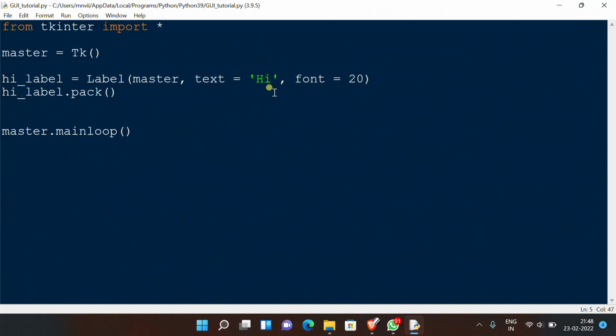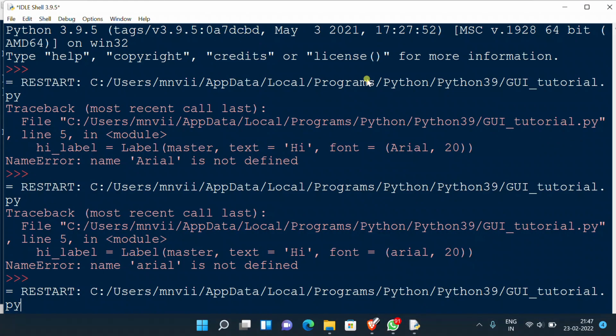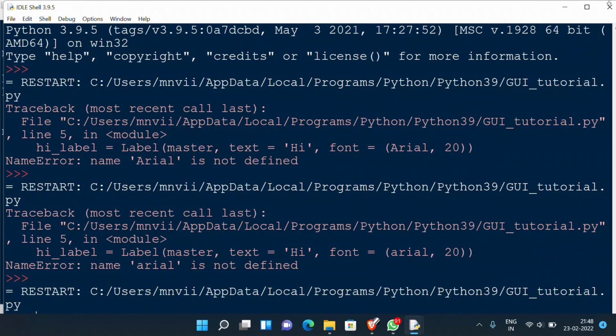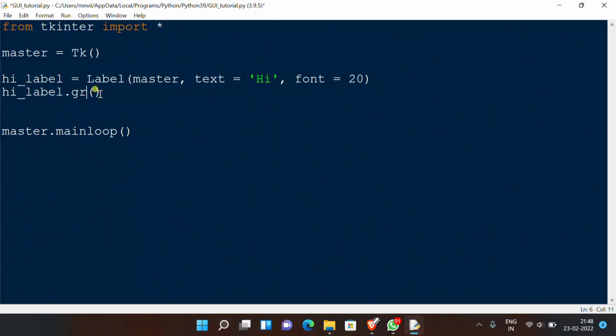Now let us save and execute this code. There we have our label saying hi. That is pretty awesome. We can also place our label anywhere on the screen by using the highLabel.grid function, which we'll see in a moment. For now, let us create a button that would destroy our window.